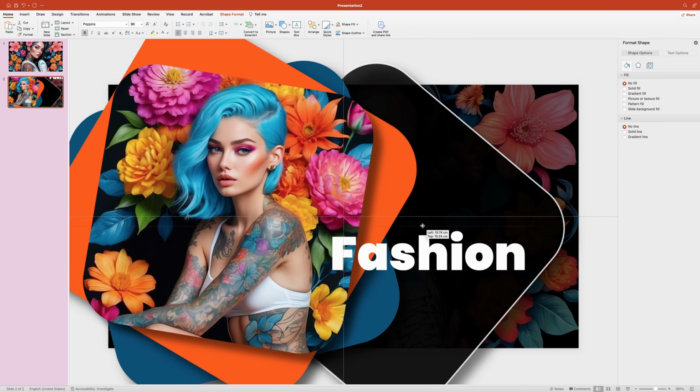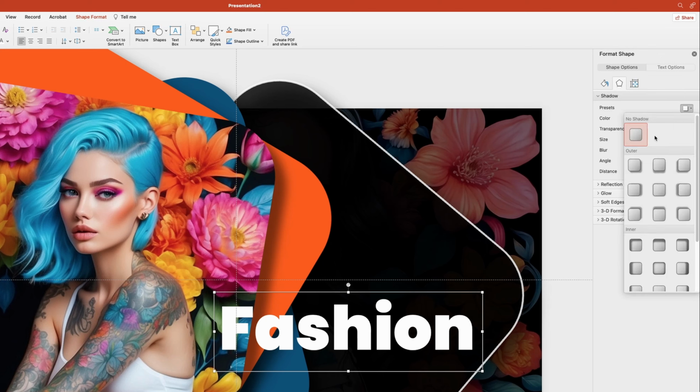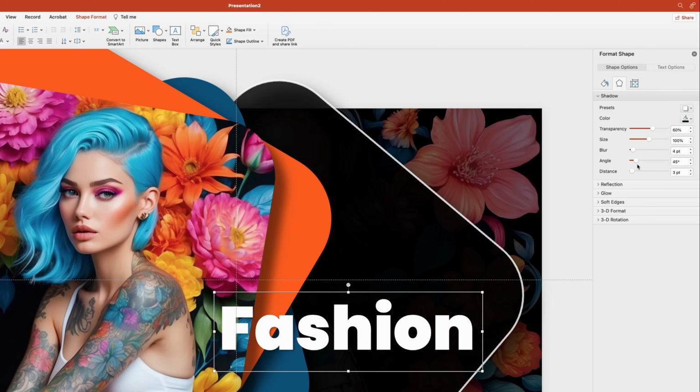Also, I want to add some drop shadow to my text, and for that I'm gonna head over to the Format Shape pane, switch to the Effects tab, then in the Presets select the outer bottom right option, and now let's change the settings here. I'm gonna set transparency to 20%, blur to 20 points, and distance is going to be 13 points.